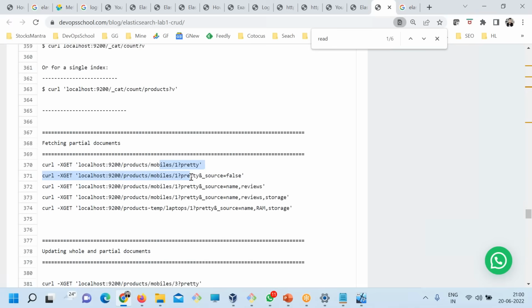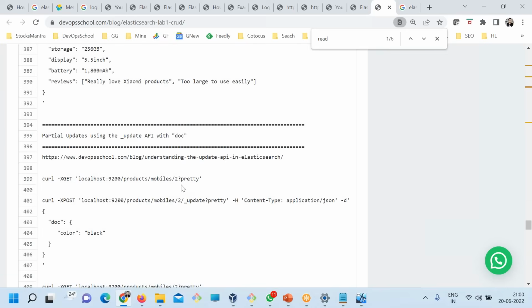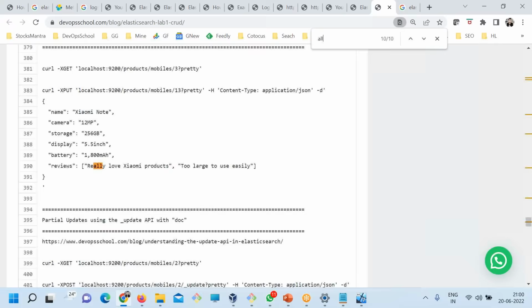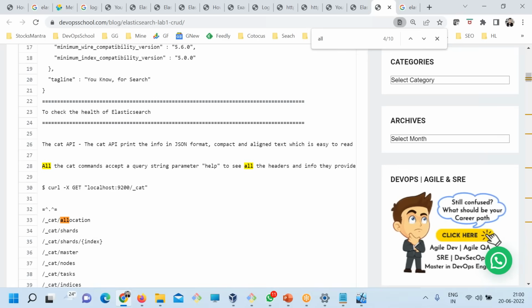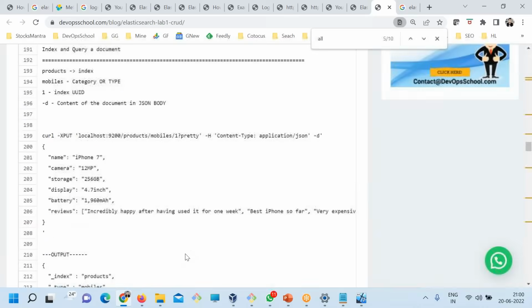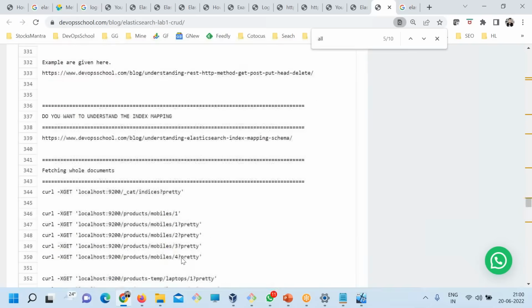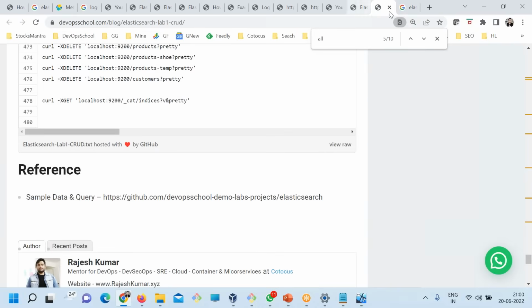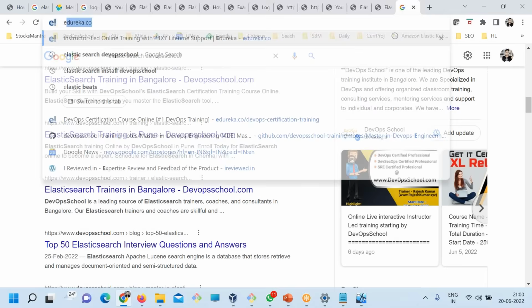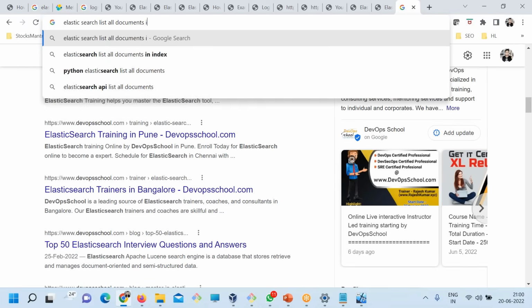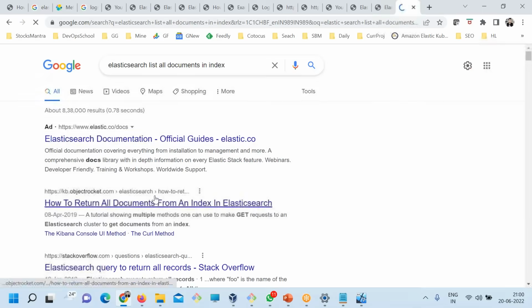So I have a command, but it's lost somewhere. Where? Let me find out. I know I have a command, but it's okay. This is the Elasticsearch command to list all documents in an index.